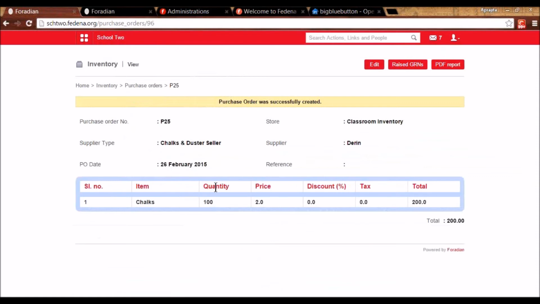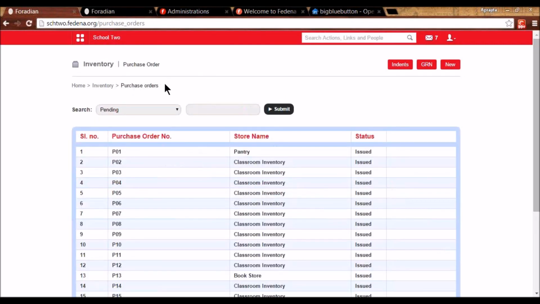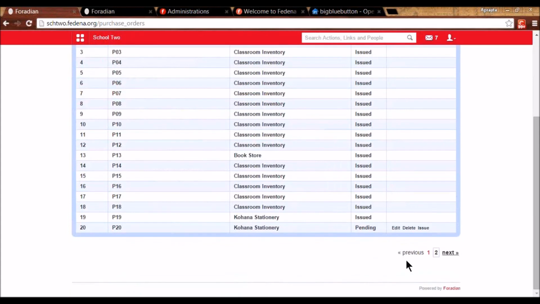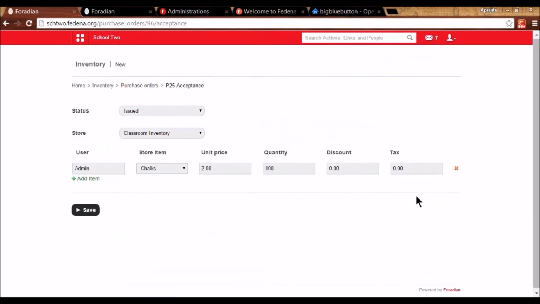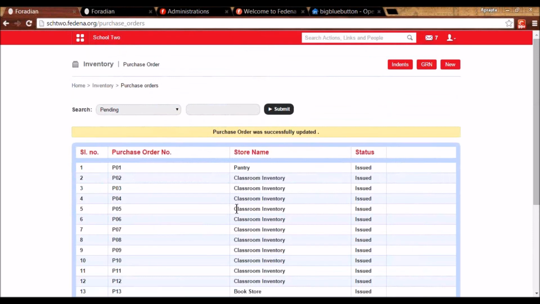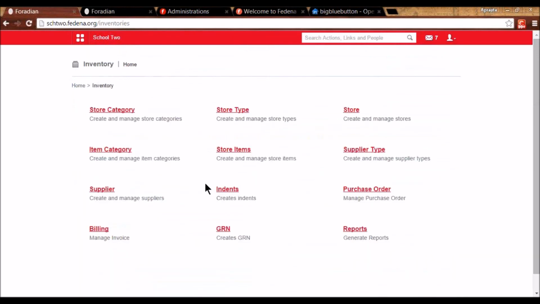Again, the manager of the person who is creating this purchase order needs to approve it. So when I log in as a manager, I'll be able to see the pending purchase orders like this, and I can issue it here. Again, I can approve it or reject it from here. And now the next step is the supplier will be getting the 100 chalks to the institute.